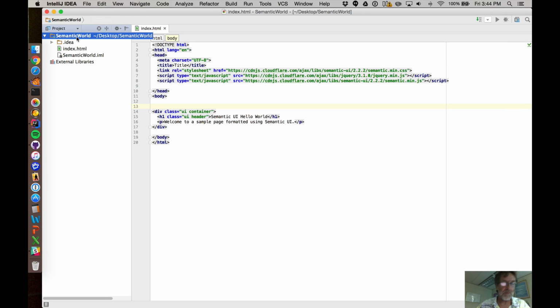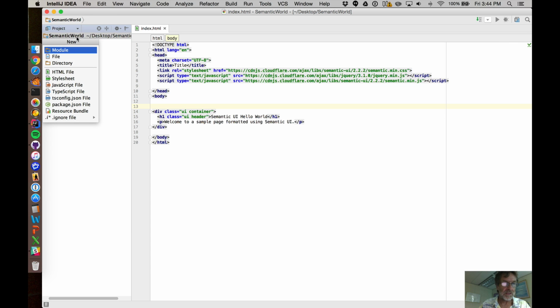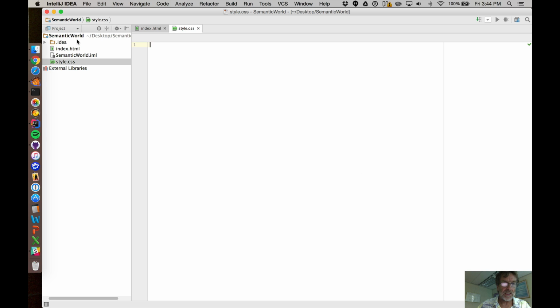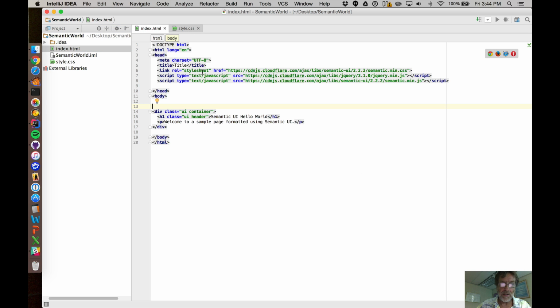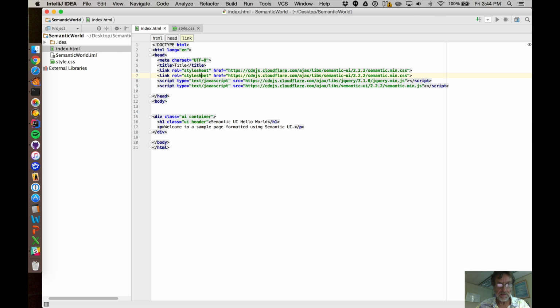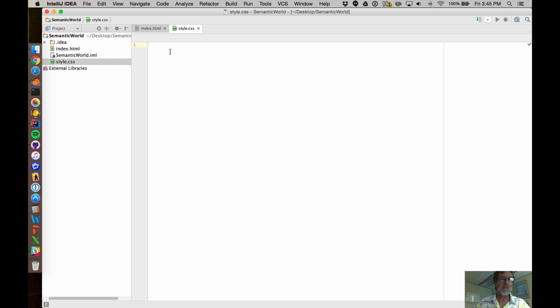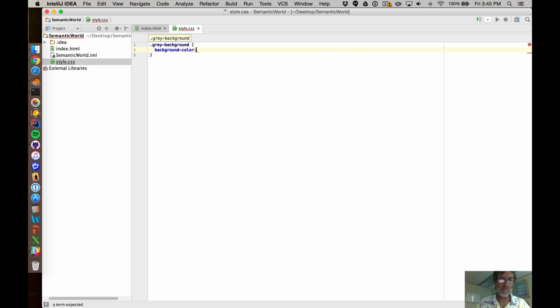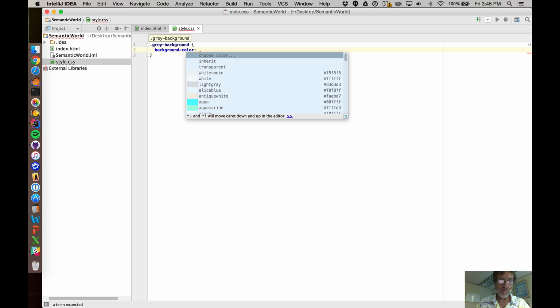And what I really recommend you do is have a style sheet for this. You could do it without it, but that would be kind of lame. So we'll create a style sheet, and then inside our index.html, we have to, of course, include it. So we'll put it in there, and then we'll define 2 classes: a gray background class, and the idea here is that we'll say the background color is going to be something grayish.